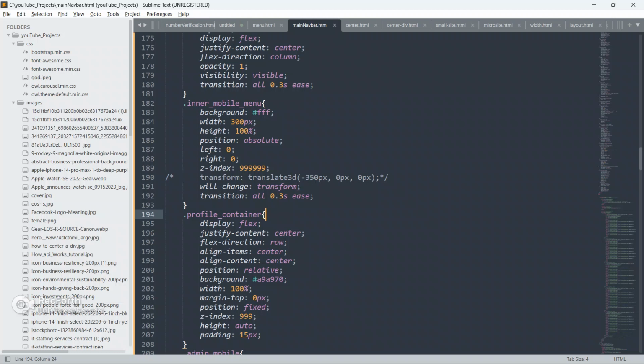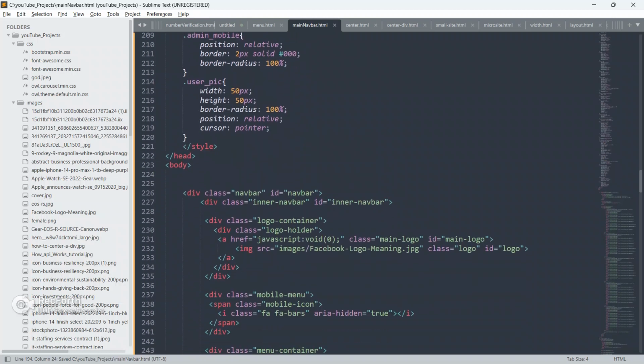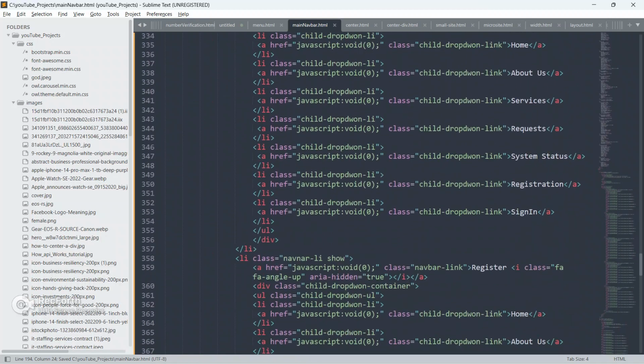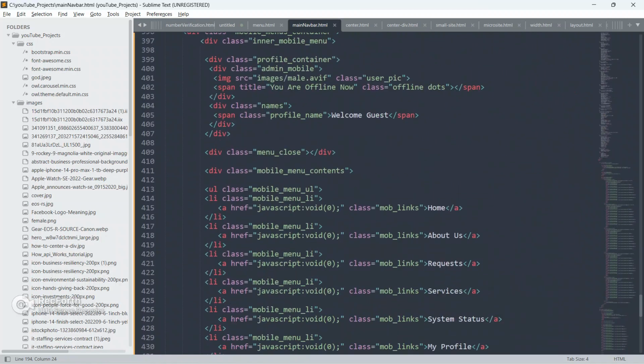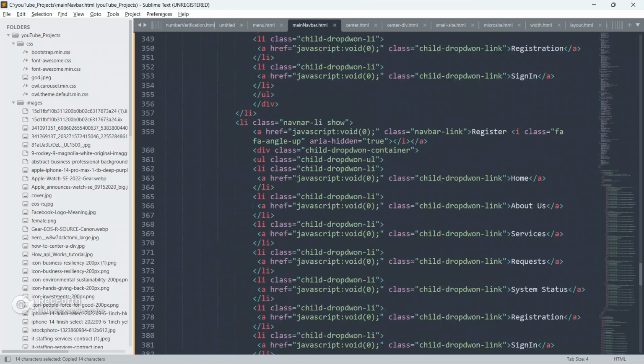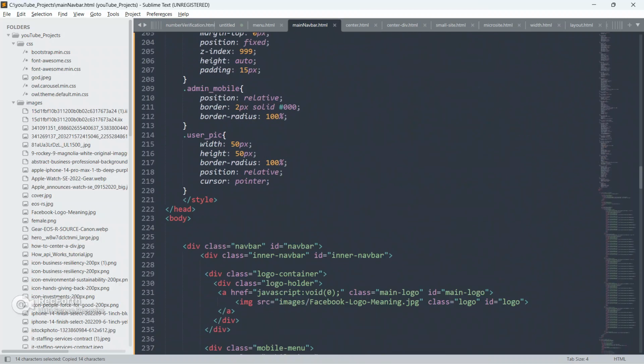As of now you should be able to see this. Okay, so as of now let it be commented. Go to the code now. Now I am going to target this mobile menu UL. Okay, this mobile menu UL.